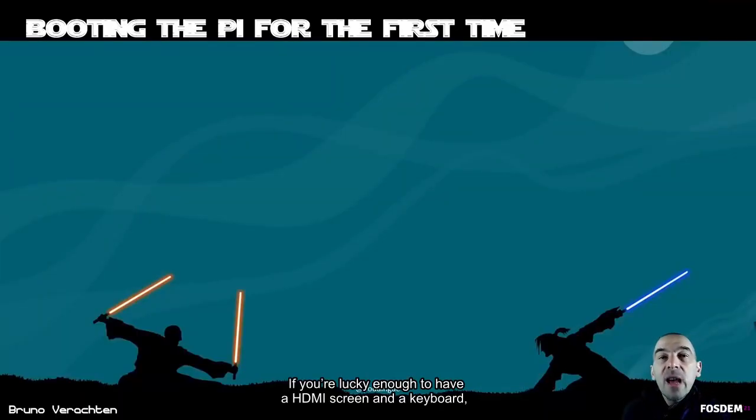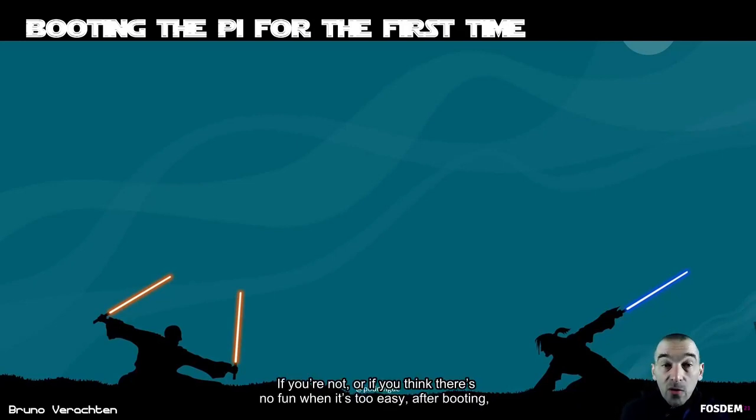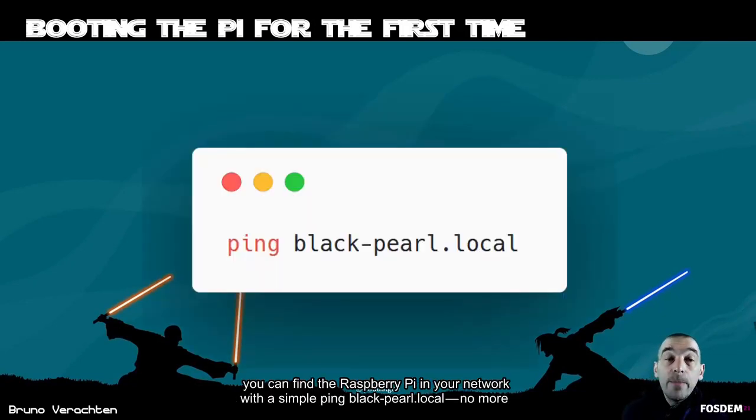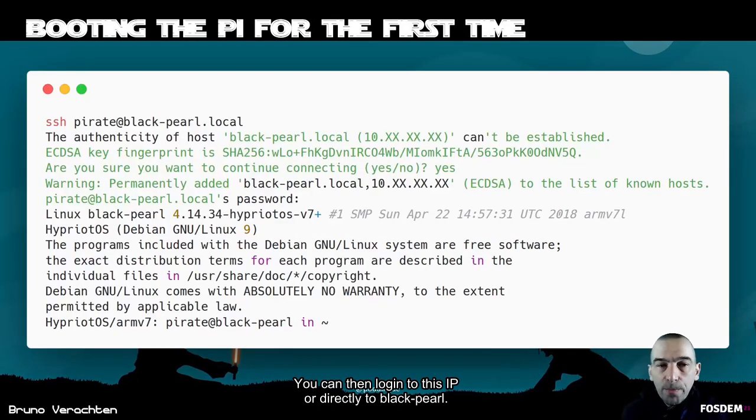And if you're lucky enough to have an HDMI screen and a keyboard, just log in as pirate with Hypriot and issue an ifconfig command to find your IP. If you're not, or if you think there is no fun when it's too easy, after booting you can find the Raspberry Pi in your network with a simple ping blackpearl.local. No more searching for IP addresses required thanks to the integrated Avahi service discovery. You can then log into this IP or directly to blackpearl.